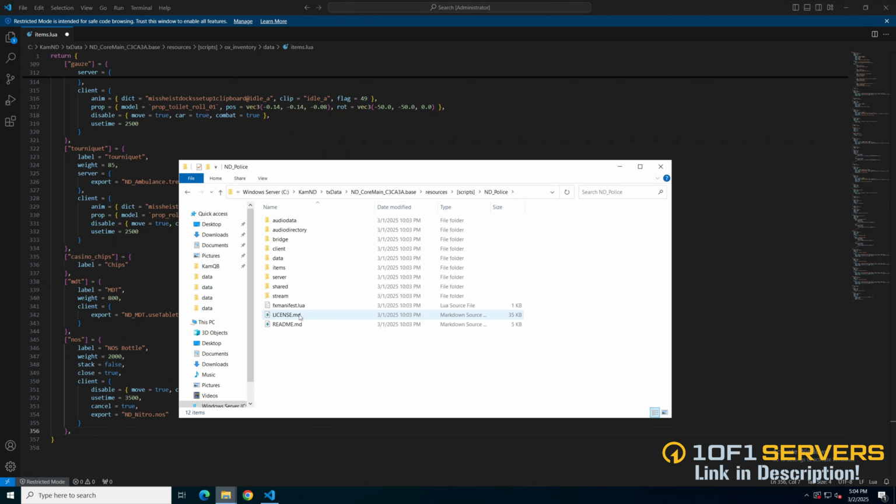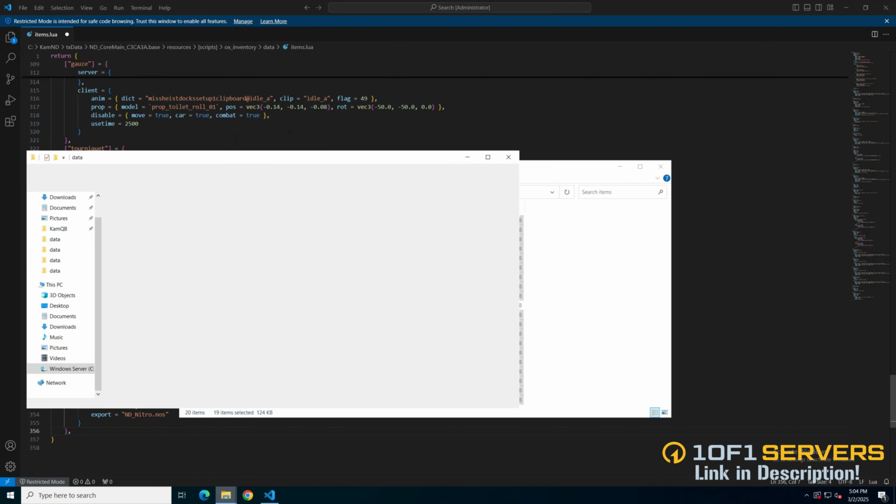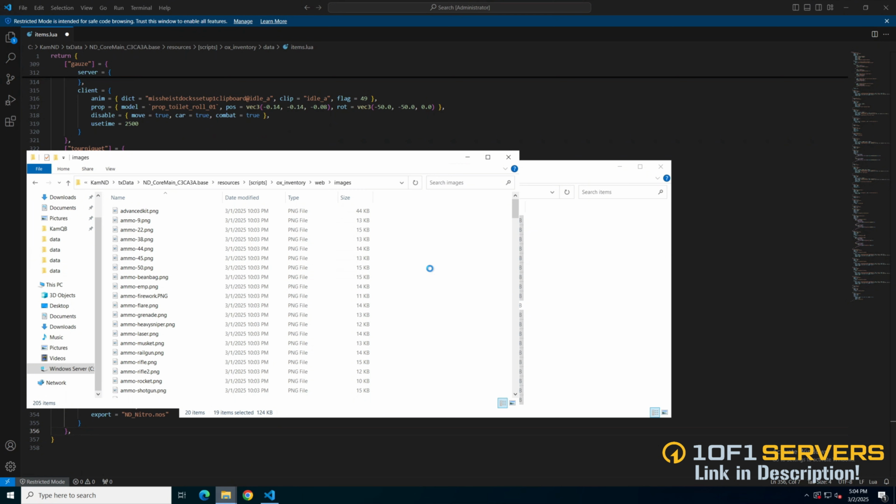Next is the police shop, so open it up. And the items folder has items and images to install, so open it up and copy all the images. Then go back to the aux inventory folder, into the web folder, and into images, and paste what you copied.